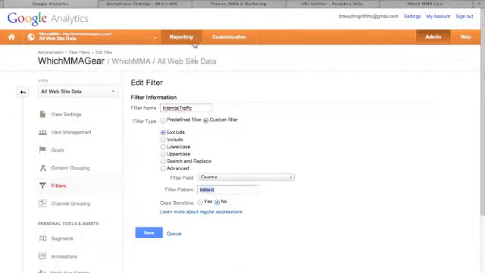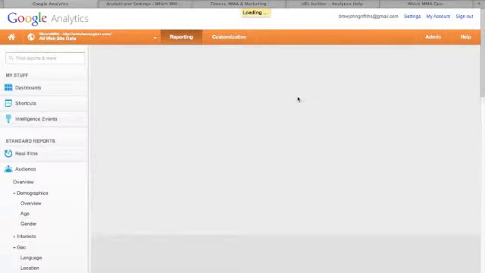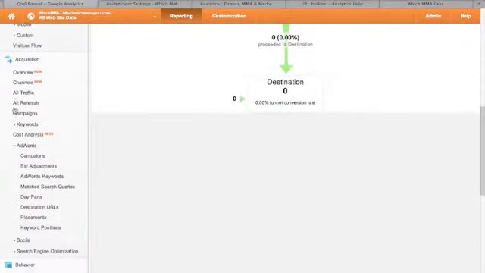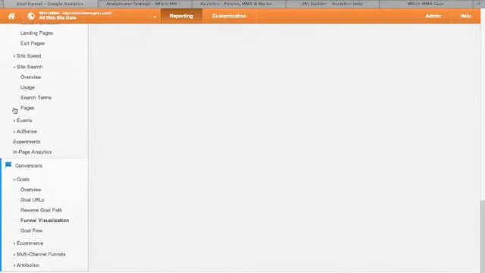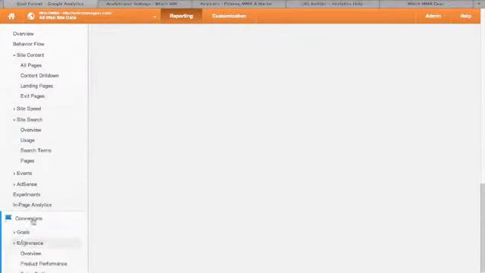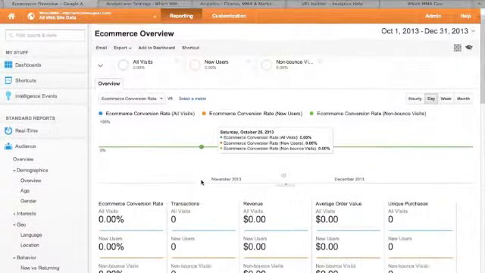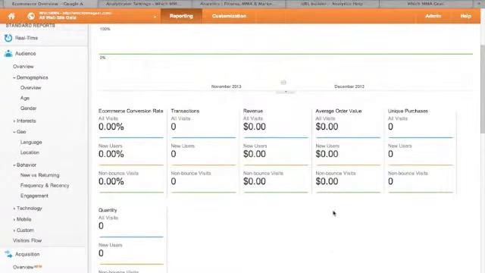E-commerce reports. So this is under conversions at the bottom. Sorry for all the fast scrolling on here. Let's tidy that up. Okay, e-commerce. So you need to set up e-commerce tracking in order for these reports to work. Again, pretty rubbish data, I'm afraid. Apologies, because my blog doesn't get any visitors. You need to set up e-commerce tracking.